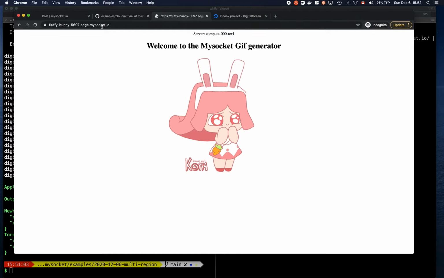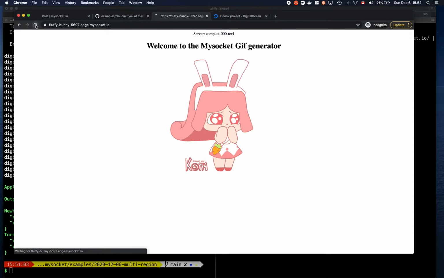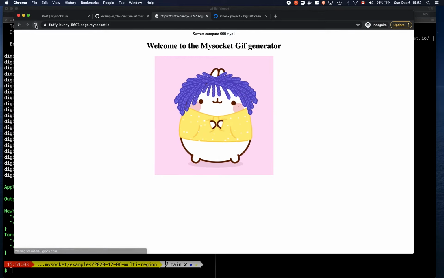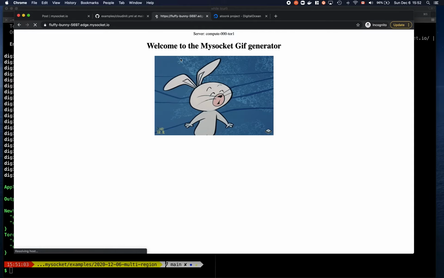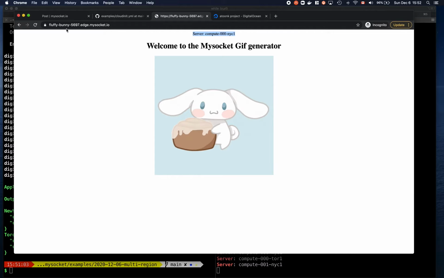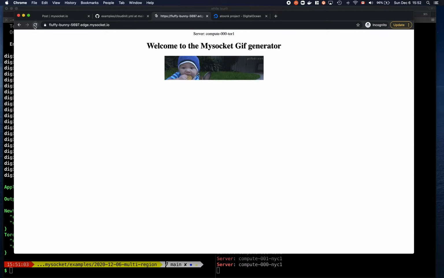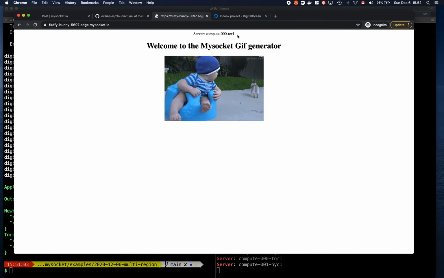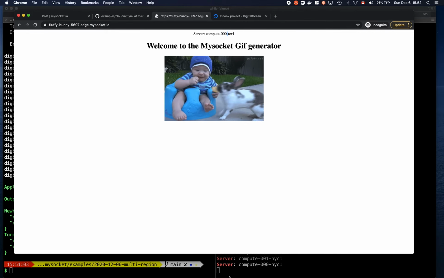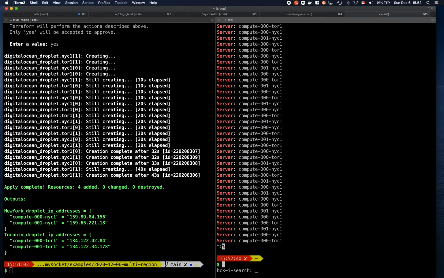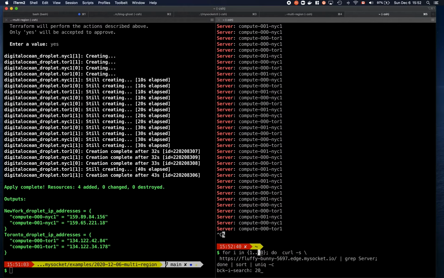There we go. I now have the Mysocket GIF generator generating multiple GIFs. But what's different here is that the first line of each output shows me the server that we're hitting. So every time I refresh this, I see a different server, right? So 000 in New York, 001 in Toronto. Let's take a quick look at how the load balancing looks.